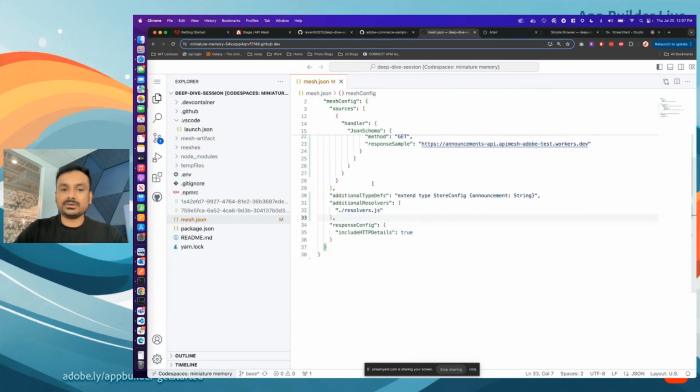So what did we do here? We are adding new type definitions to our schema because, like I was saying, I want to add these announcements, which is the third-party service, into Commerce, into the store config that we earlier saw. So I need to extend the store config type to add a new field inside of it called announcements. And I'm just defining it as a string. That is it. And now we defined this announcements field on the store config.